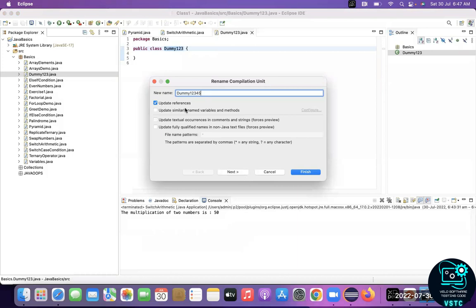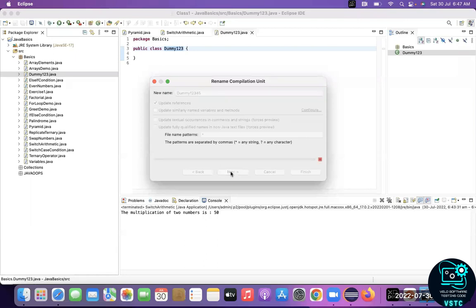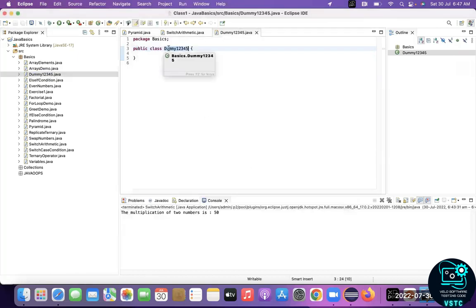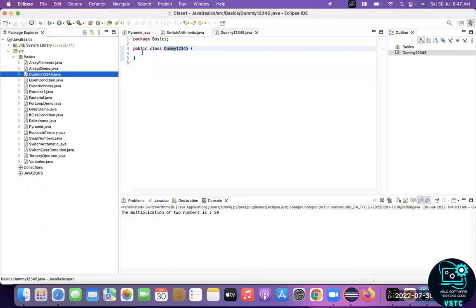It is selecting the checkbox like update references, so whatever is referring to this file, all those things will be updated. Let me click on next. The compilation unit changes from dummy 3 Java to dummy 12345 Java. If I click on finish, everything will be updated, whatever is referring to this file name. So the class name and the file name both should be the same. It will not allow you to give different names for class and file.